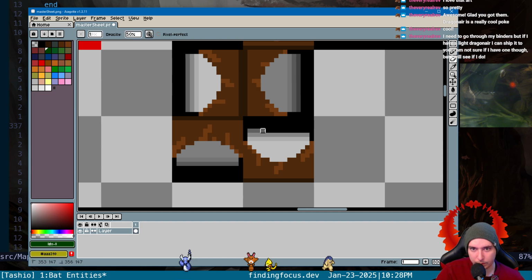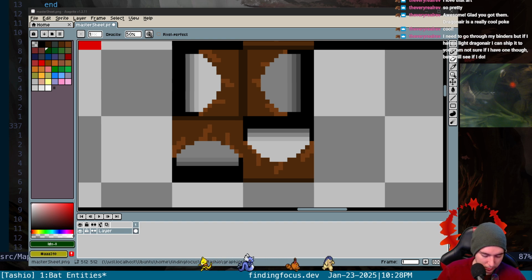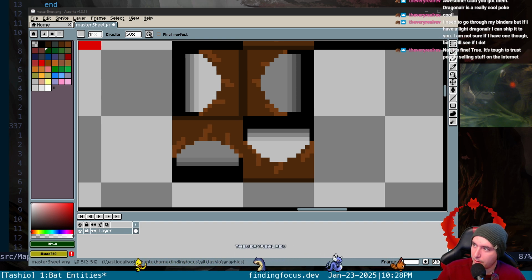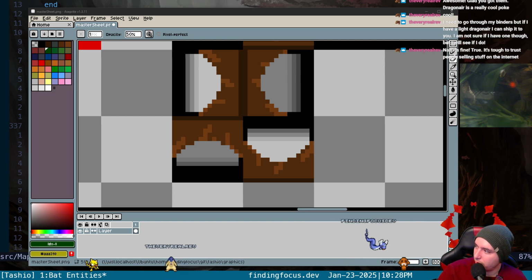Shoot. But yeah, let me see if I can find the picture of it. Dragonair's my favorite, and I've got my little Dragonair here on screen that has been with me while I program. Yeah, this one right here.